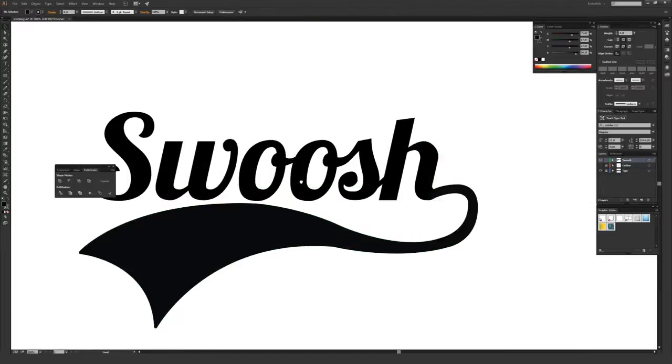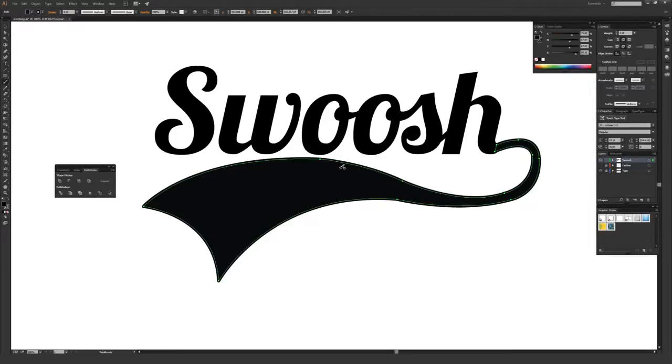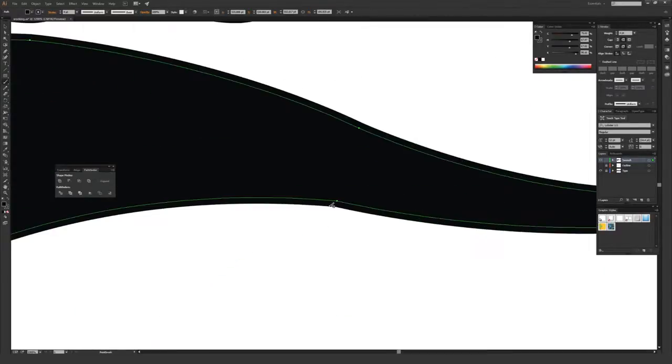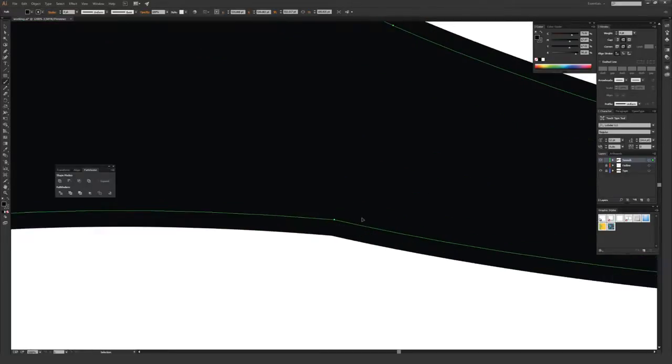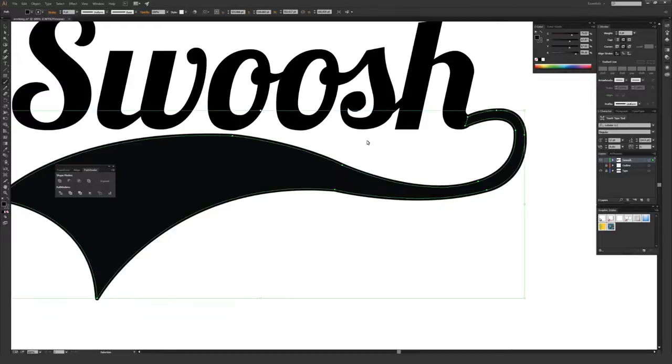But I'm going to zoom in a little bit more and actually select this again. And I'm going to hit B on my keyboard to select the brush shortcut. And now the really easy way to clean up some of these rough edges. For example, this corner right here isn't perfect. You can tell that it has a little divot in it that I actually don't want in my final artwork. And the easiest way you can clean it up is using the smooth tool.